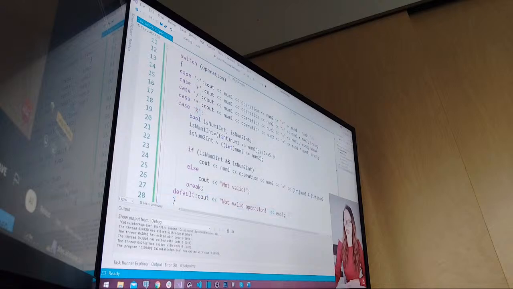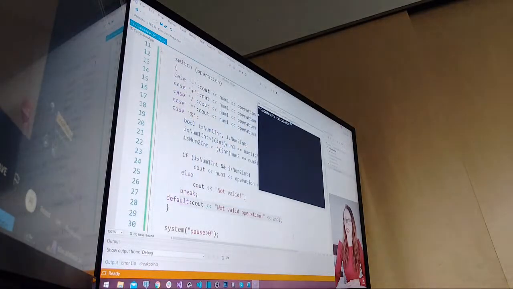And let's test now our default case. So I'm going to run the program, and I'm going to take the role of a malicious user that is going to try to hack your application, and I'm going to say, let's try to perform this calculation here. So 5Z9.